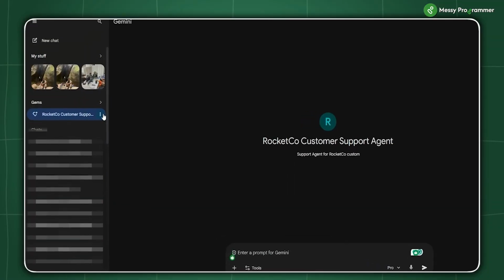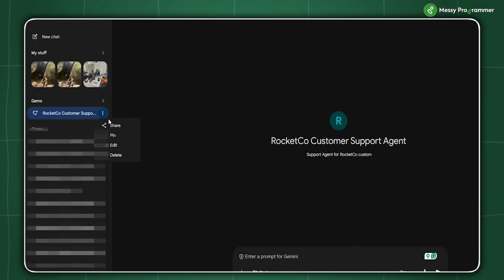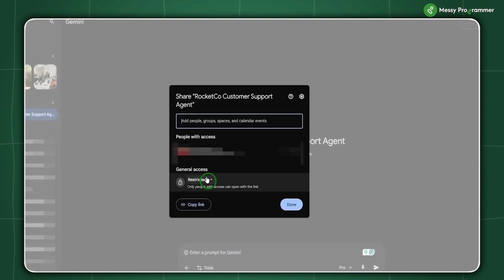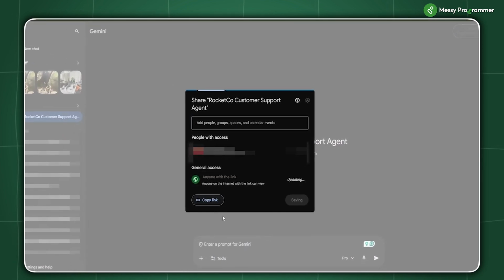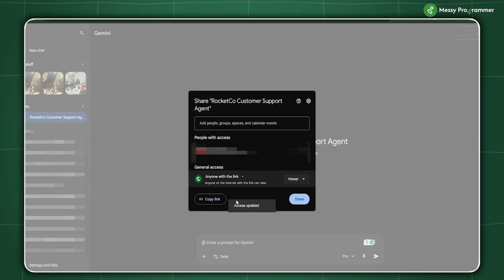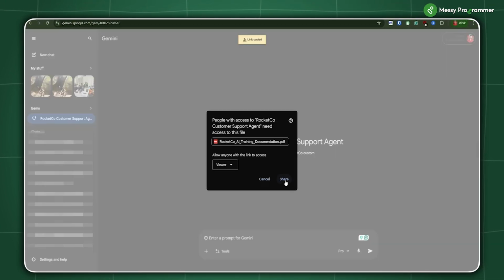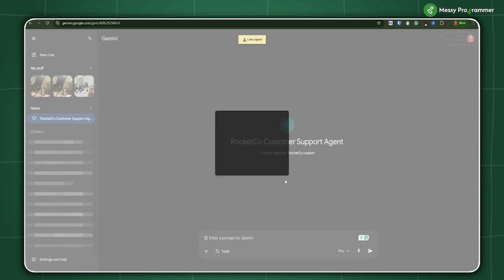Interesting, right? Now, most people will just stop here. But here's the part that actually makes Gems useful. Just watch this. You see this three-dot button, click on this and click on share. And now you can share it with anyone that you want. You can share it with your employees within the company for clarifying their doubts. You can even share it with your customers and they don't have to read all those boring documents.